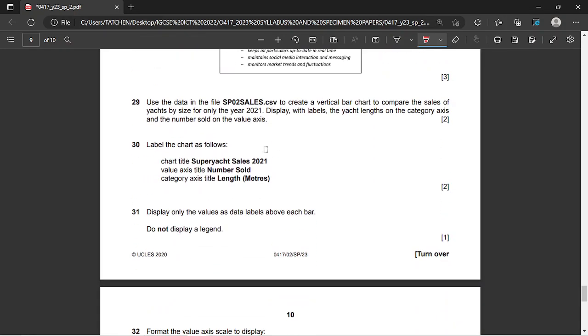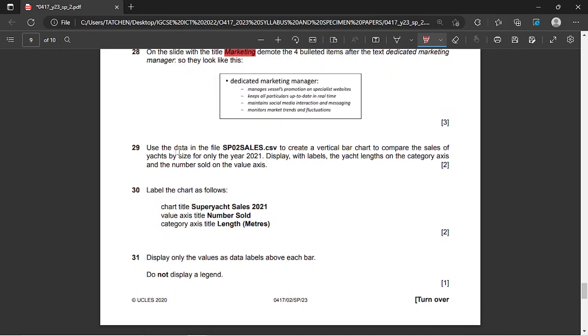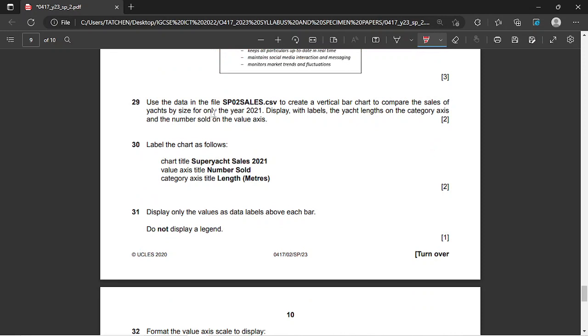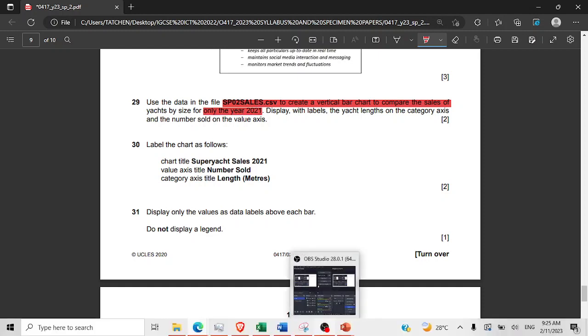So we are done with this question. Now they say use the data in the file to create a vertical bar chart to compare the sales of yacht by size for only the year 2021. Display with labels the yacht length on the category axis and the number sold on it. Okay, let's first open up this and try to create the vertical bar chart to compare sales of yacht size only for the year 2021.